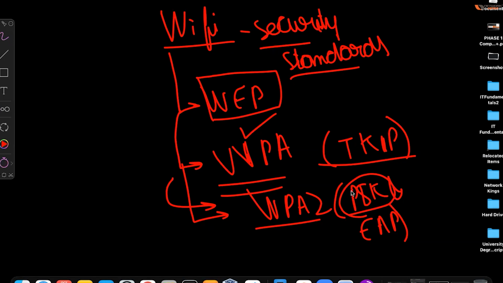Then for enterprises, or if you are able to set up a security server called Radius, we are going to discuss Radius, EAP, PSK, TKIP, each and everything inside Network Plus, Server Plus, and Security Plus. This is what we are going to discuss in detail at that time. Just wanted to tell you what these are. These are security standards.